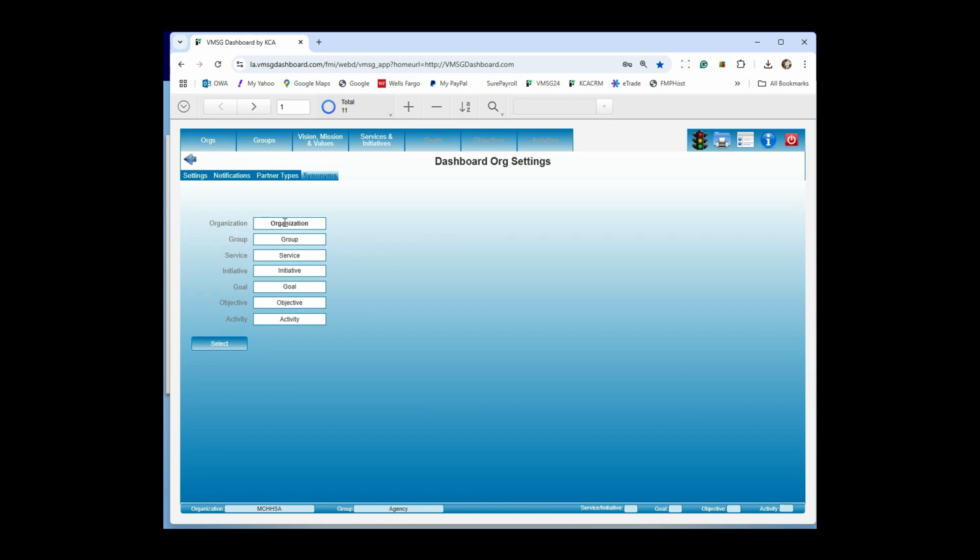So for instance, organization might sometimes be called department. So I could change where it says organization to department. So anytime on a report where it would say organization, it's going to say department instead of that. And the same thing with all of these down here. So sometimes, activities become some other term in there. So you can just say, for that particular report, I'm going to do it.